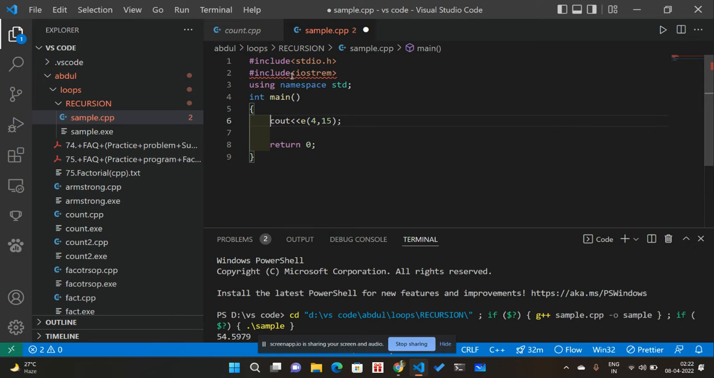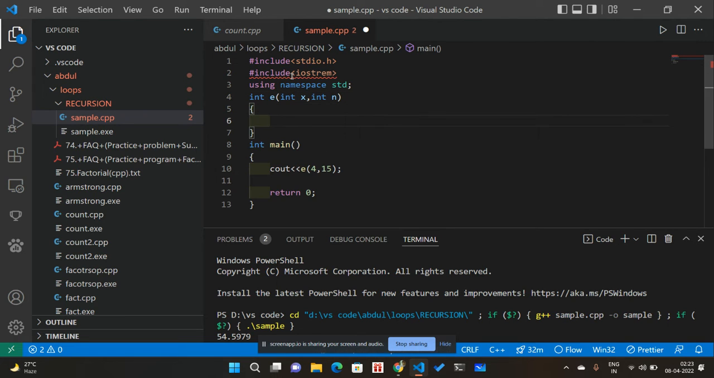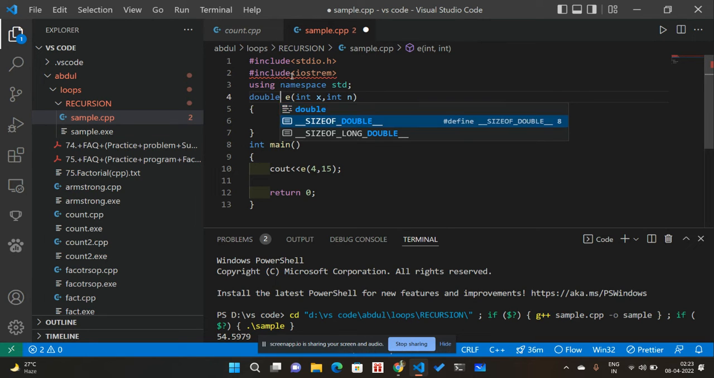So for this we have to create a new function which would be e to the power x. But point to be noted that instead of int we have to write double. Otherwise it will give integer values, instead we want a more precise value.